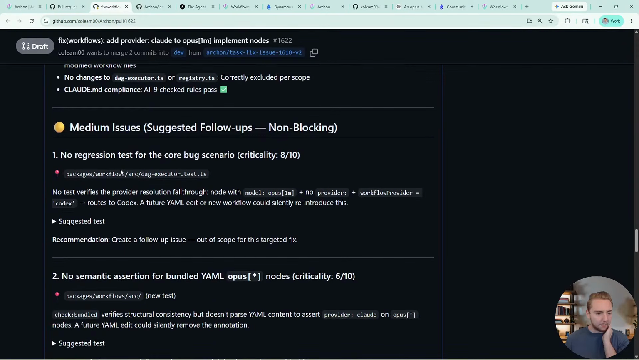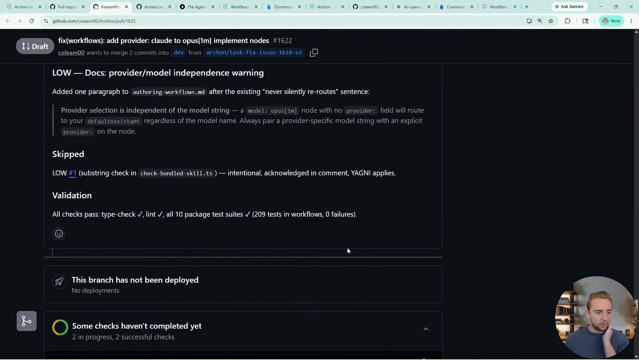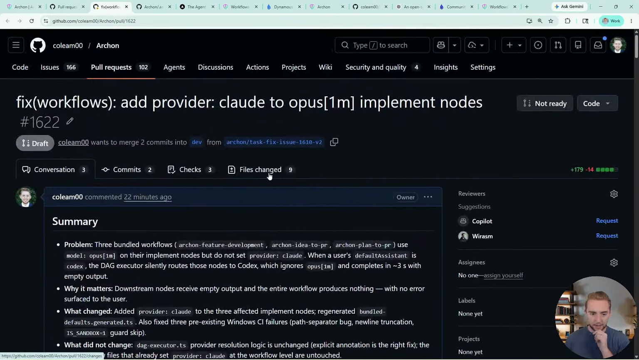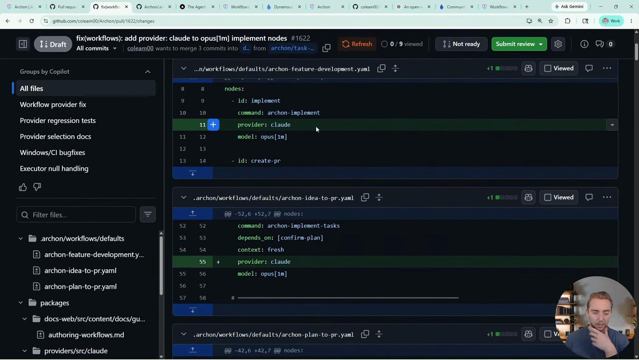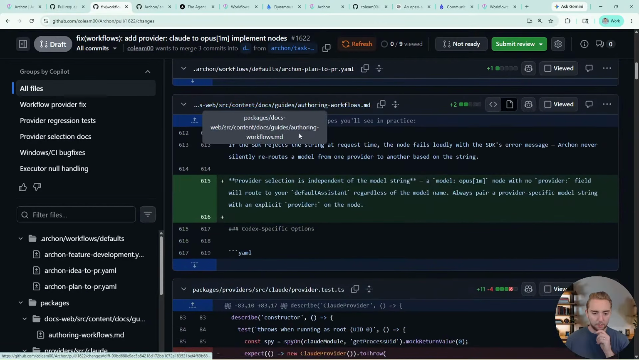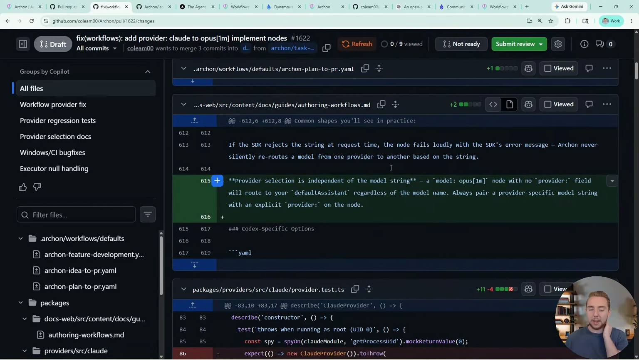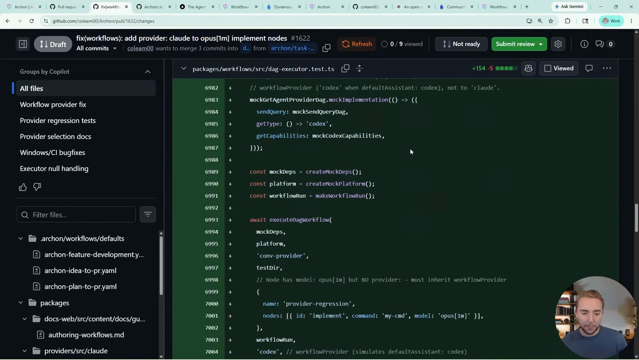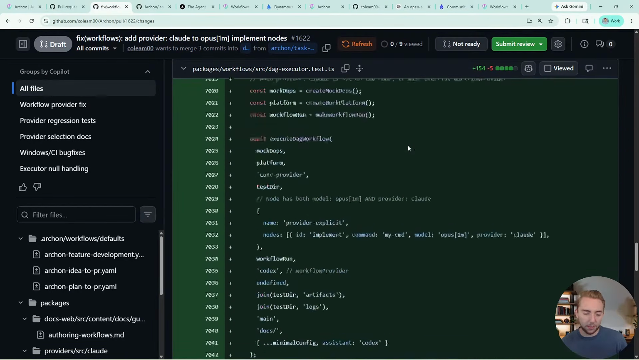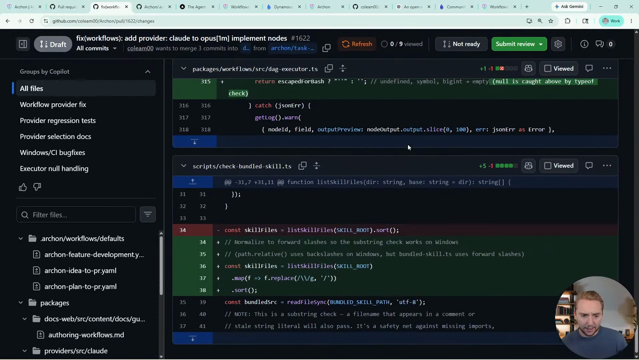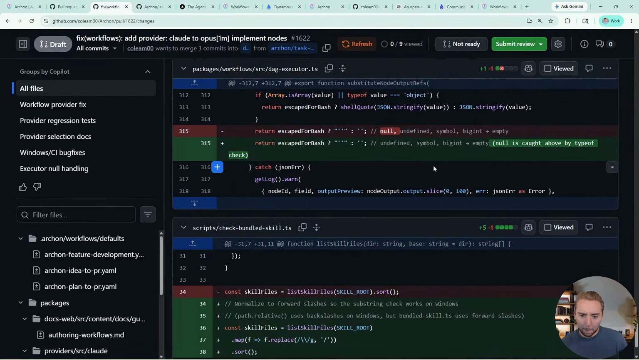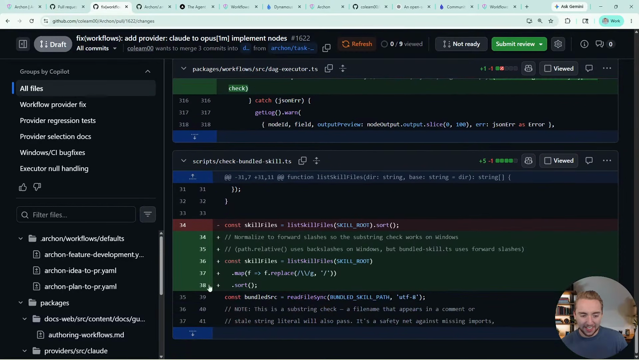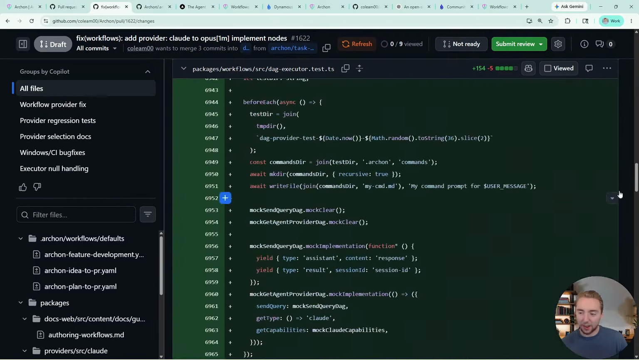There's a couple of medium issues here that we addressed. And if we look at the diffs for the pull request, I'm just going to go through this really quickly. So we fixed the workflows, and then we made a note in the authoring workflow so this doesn't happen again. I actually really appreciate how proactive it is here. And then we just had to update some unit tests for the sake of regression testing. I don't actually know why I did this comment, but whatever. And then I think this is just a linting thing here. Okay, good. So I'm going to call this ready.